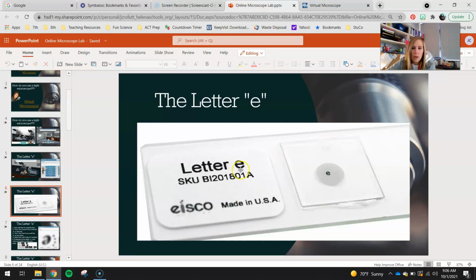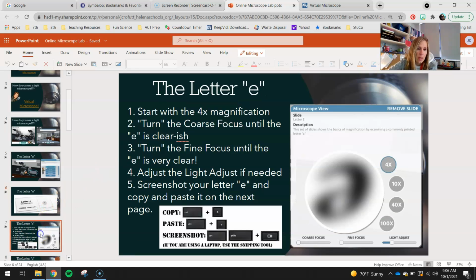So I'm just going to show you guys how to work through that after I show you the instructions. To get this focused, you always want to start with the lowest magnification and get it focused there first. Before you go to your higher magnifications, you focus every step in between. So before we go to anything higher, we're going to get our 4x magnification focused first.